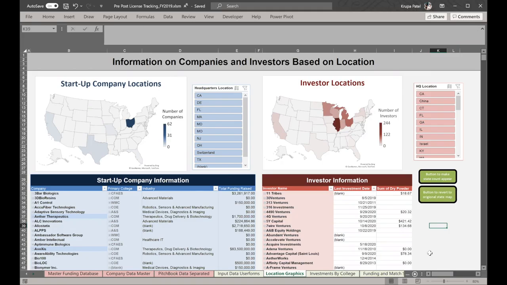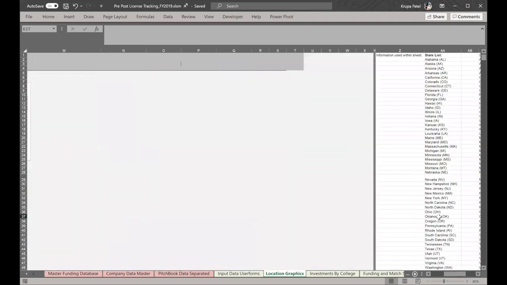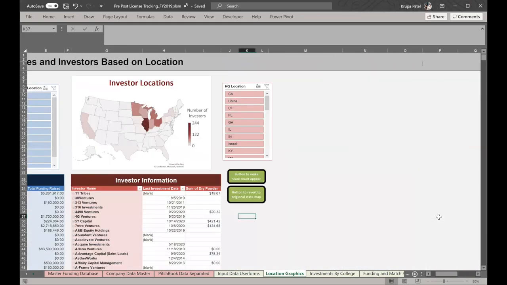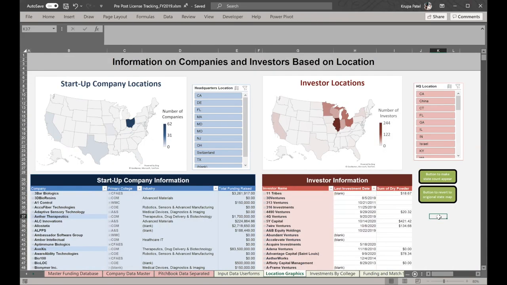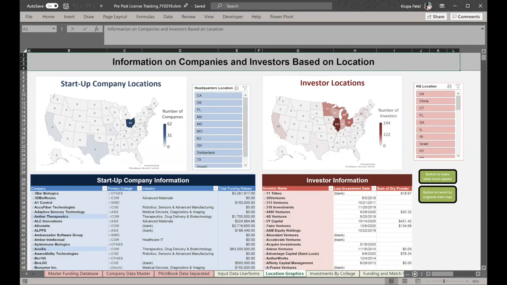On the right, we have a map in red of the investor locations within OIF's database. Adjacent to the map, we have a slicer which will filter the investor information presented in the table below. Information used to create both maps is stored to the right of the sheet for easy access. When a user hovers over a location on the map, they can see how many companies or investors are within that area. To visualize this even better, two green buttons have been created here, where when the top one is pressed, it will input the count of companies and investors to each state. And to revert back to the original format, the bottom button can be pressed.